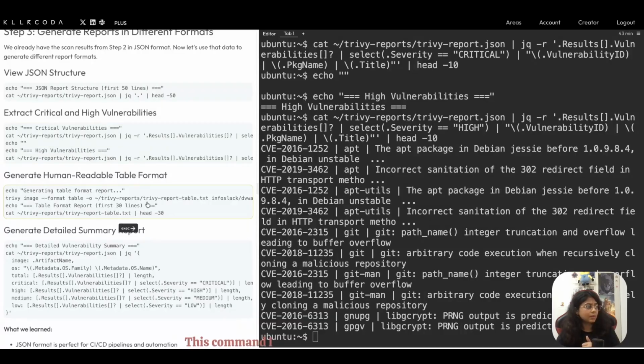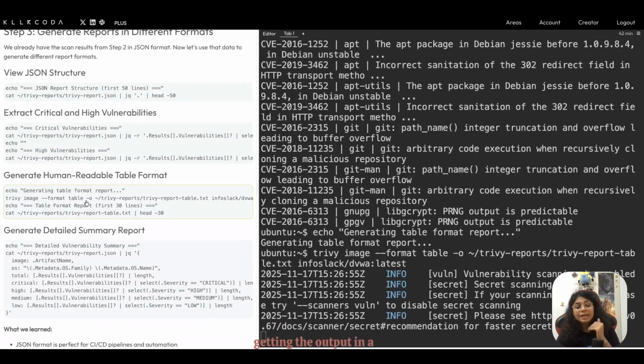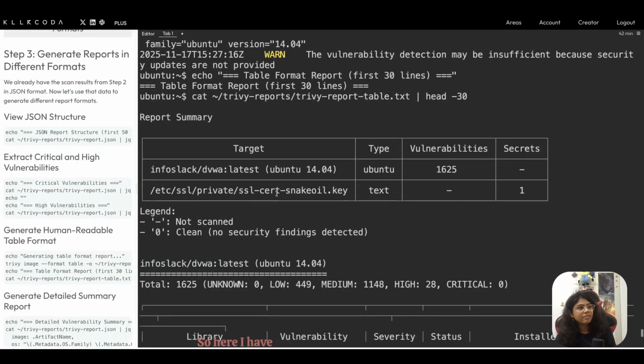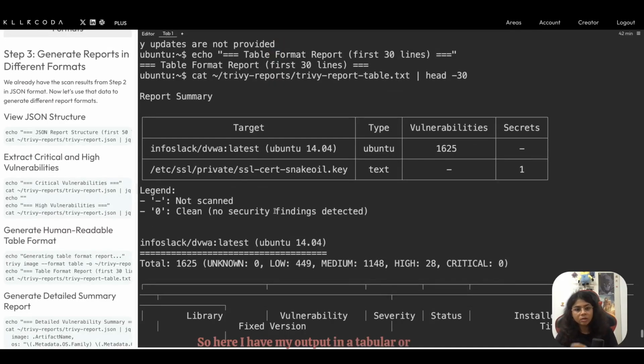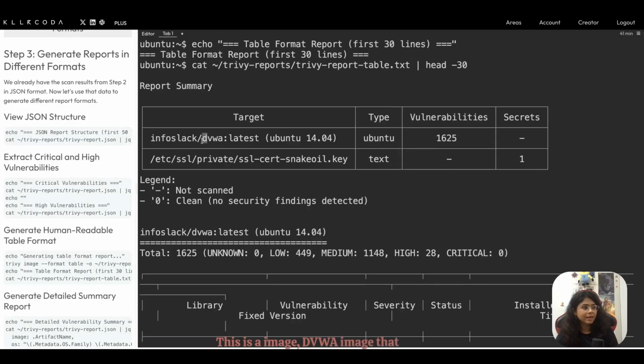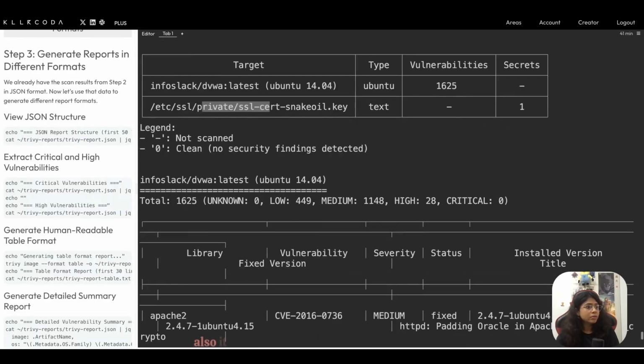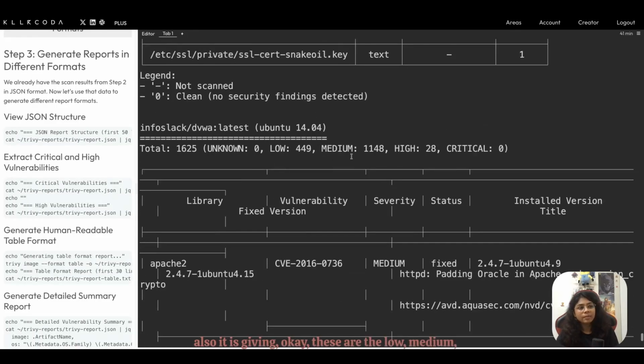This command I would like to emphasize, as here I'm getting the output in a table format. So it's easier. It's still running. Here I have my output in a tabular format. This is the DVWA image that I have scanned. It is telling me the type and the number of vulnerabilities this image has. It is also giving the low, medium, high, and critical issues in a table format.